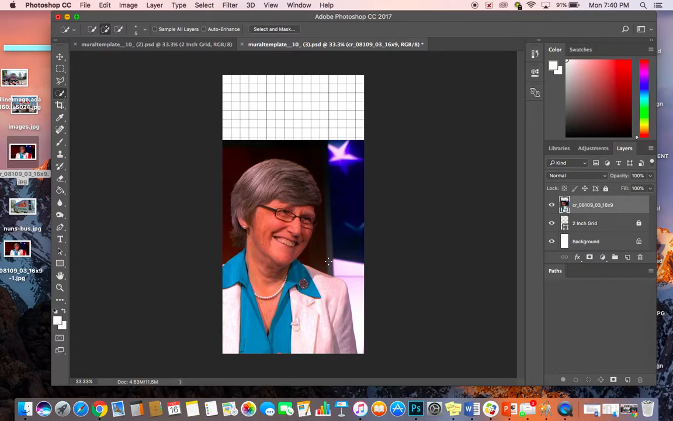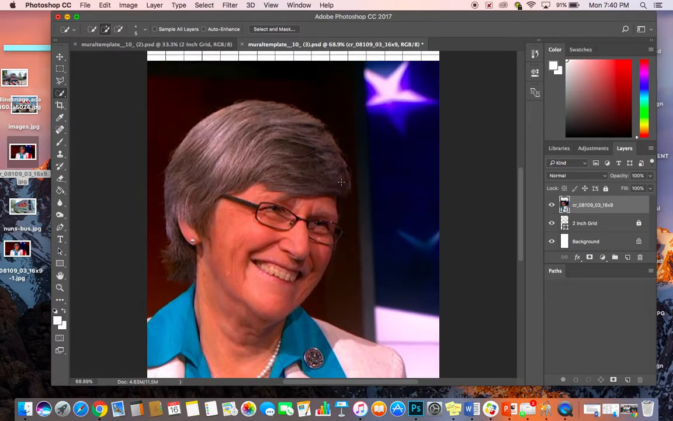So in order to select the area around Sister Simone Campbell, I go over here, and if I hover long enough, it'll tell me what the tools are. If I click on it and hold it, you can see that there's Quick Selection Tool and Magic Wand Tool. We want to pick the Quick Selection Tool. I'm going to zoom in, right? So I'm going to do that, and then I am going to just click.